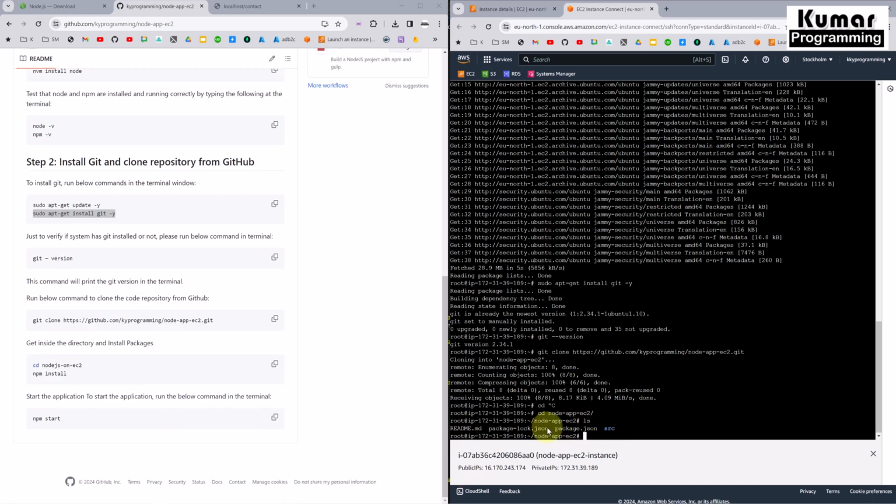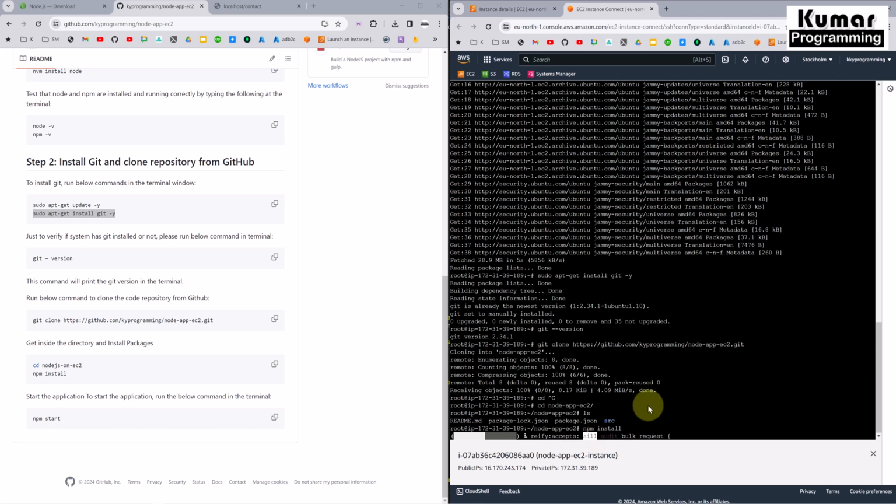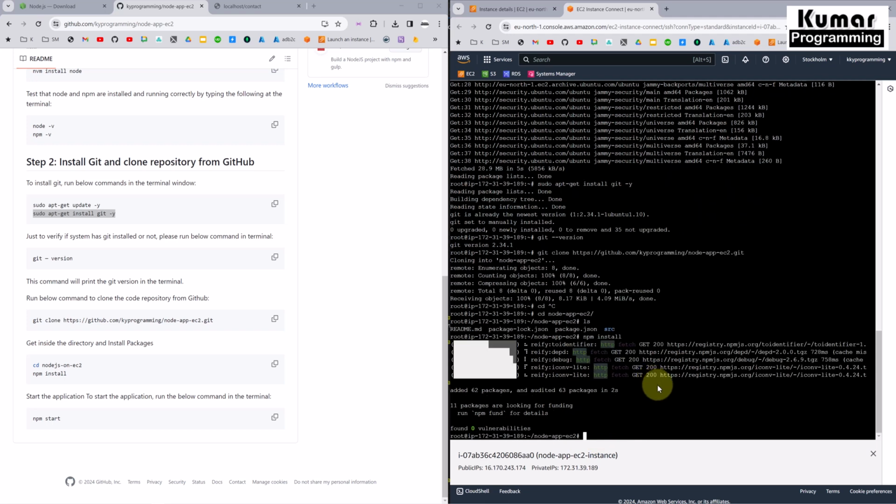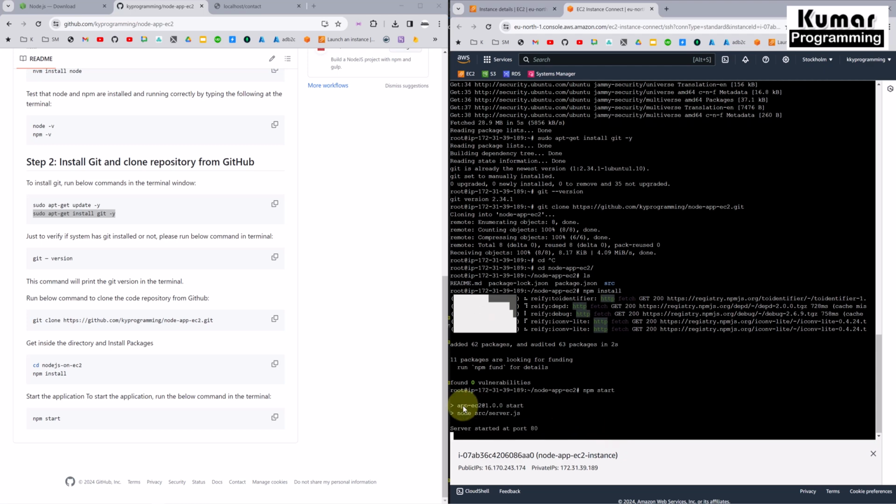Now here we need to run npm install because we already have our package.json file. So here we will run npm install. See, all the packages are getting installed over here. Now we can run our application on this instance. In order to run, we know that we have our command npm start. So here we will run npm start, right? Now you can see here the server started at port 80.